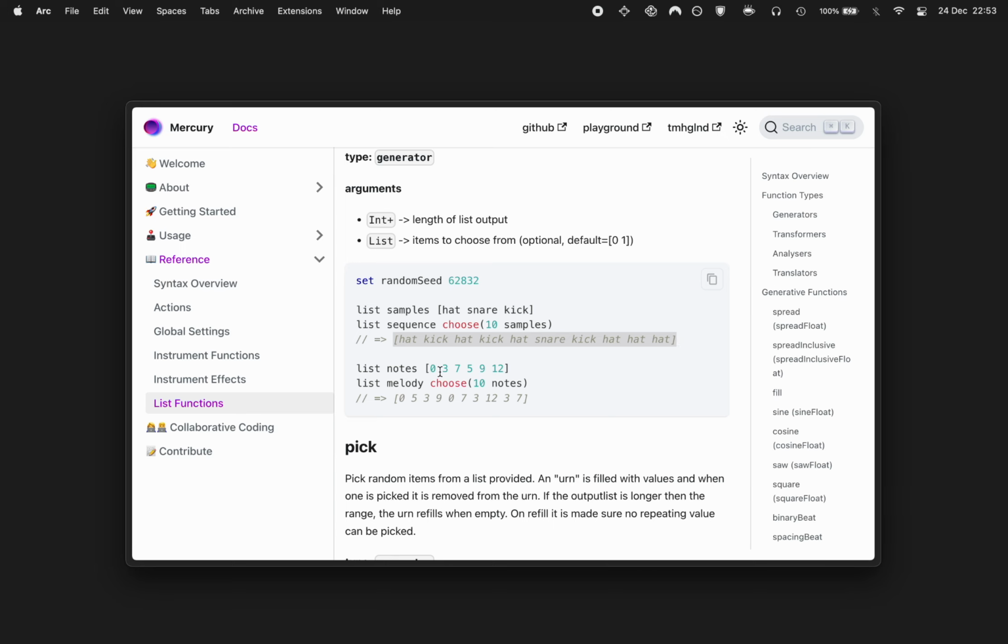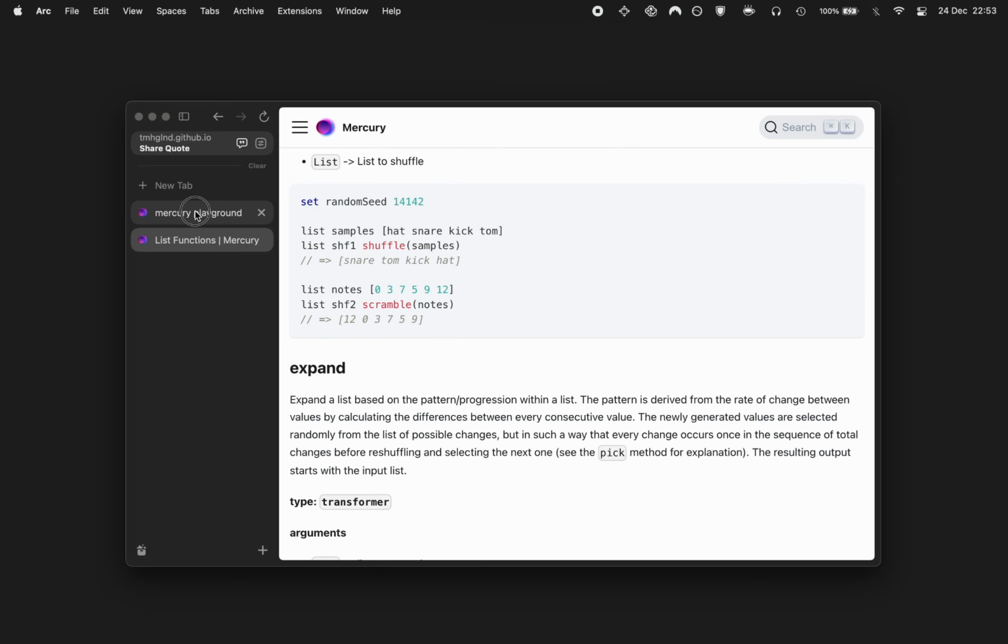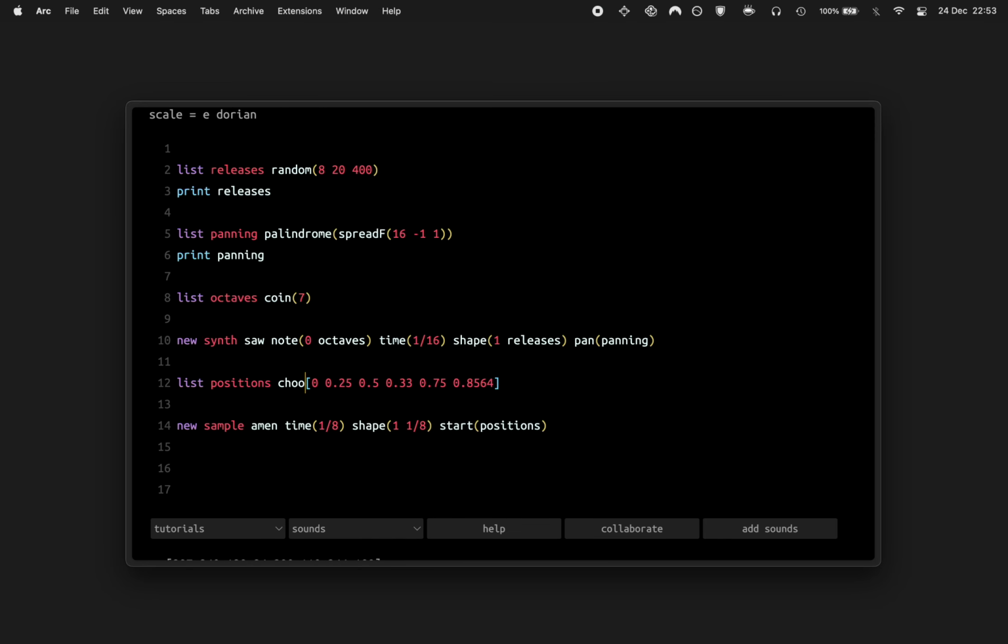So if we want to apply that in our code, I could type the choose function and then I can say choose 16 values from this list. So the list is an argument on the second place in the choose method. We can print the positions so we can see what the output is.